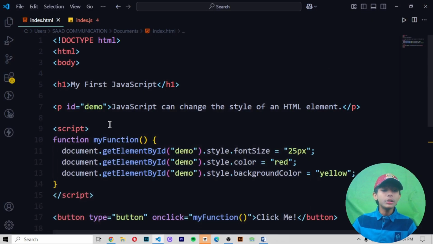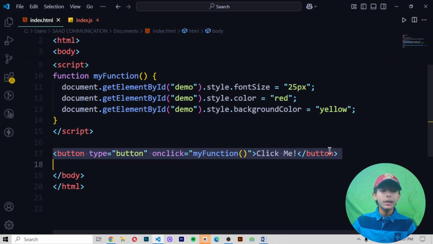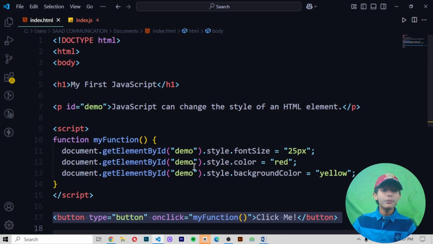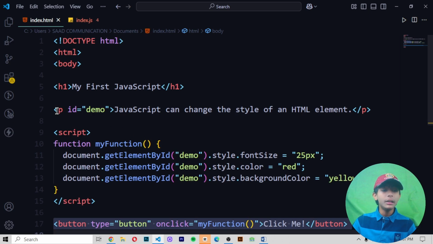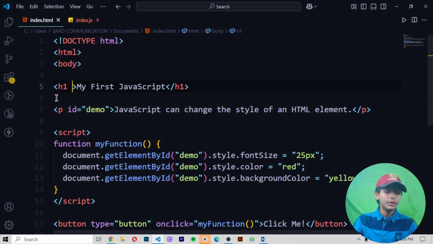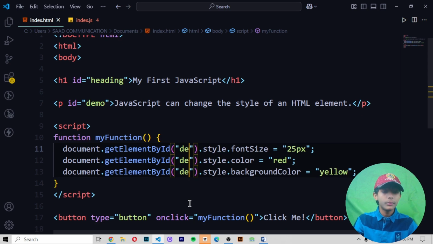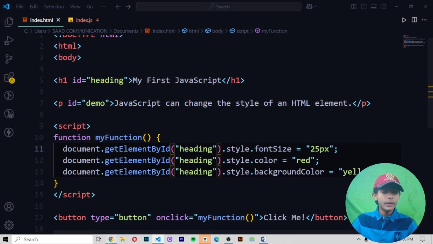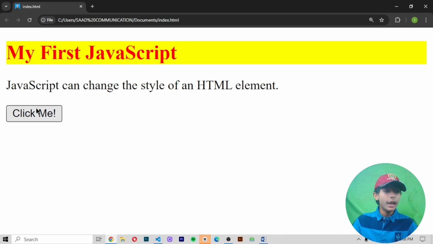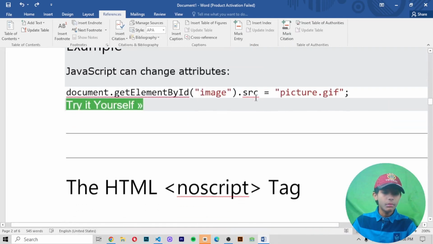Why? Because here I create one button of type button, onclick, which is click. And why is it coming like this? Because in the paragraph I write ID demo, and here I also write demo. So that's why it is changing. Okay, I hope you understand. If in here I write heading, and if I remove this demo and I write heading, save and then run, the heading is changing now. Okay, because I write the ID of my heading.